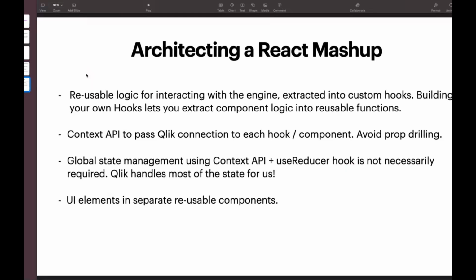And the first one is building out custom React hooks to manage any reusable logic for interacting with the Qlik engine. Now, this logic could be creating session objects for hypercubes. It could be getting information about an application, and it could also be running actions against the engine. So that could be running selections or reloading a particular application. So building these reusable hooks is a way to have that logic in a nice, easy, and reusable fashion.